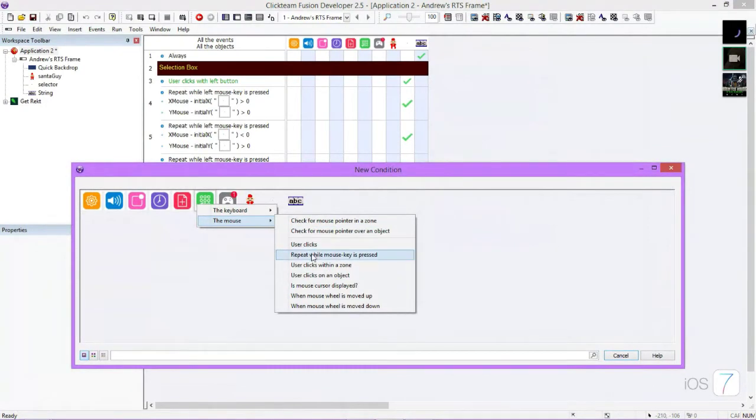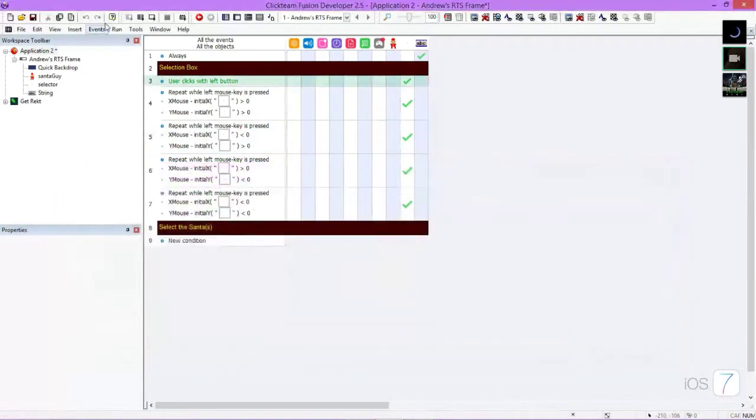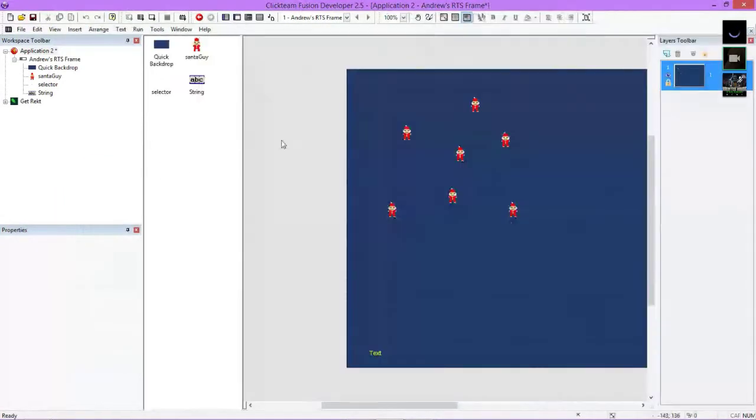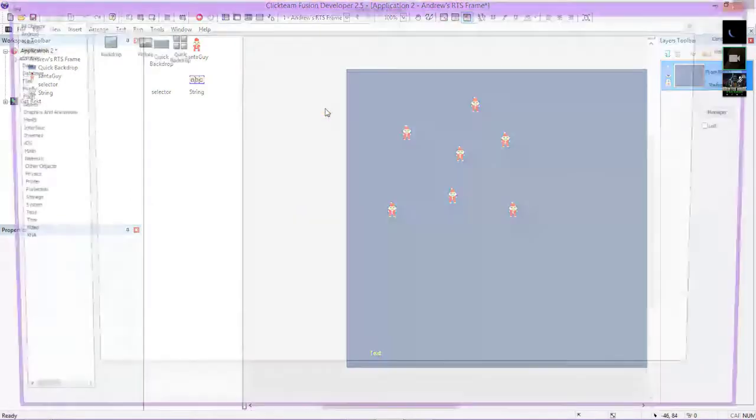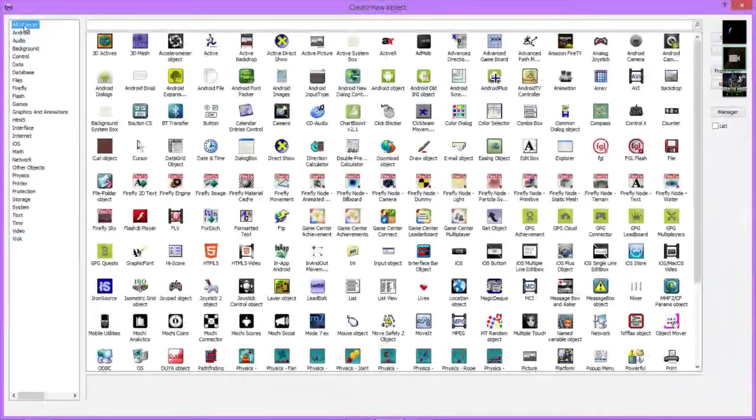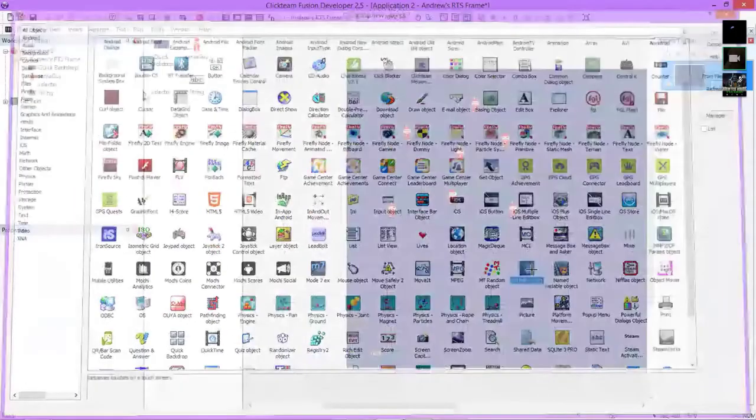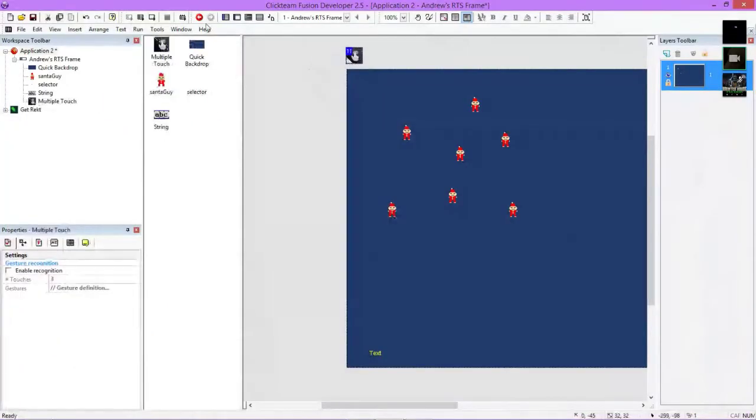User clicks, repeats, user clicks in a zone, clicks on an object, is mover, mouse cursor displayed, and so on. One thing it doesn't have is if mouse click is done, right? And you can write a convoluted method for doing that just using that object. But with the advent of mobile, we did come up with the multi-touch object, which does work on Windows as well as all the touchscreen platforms.